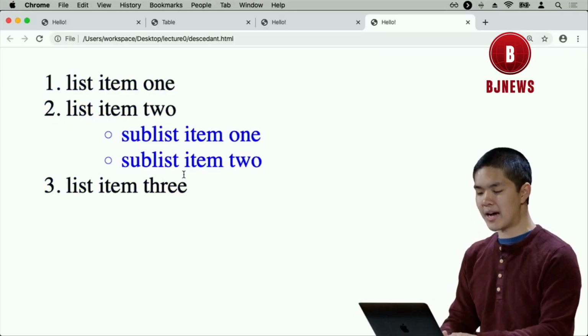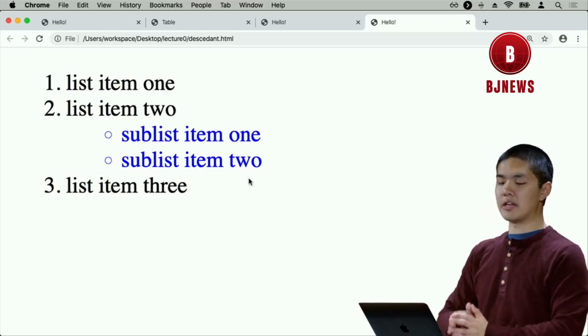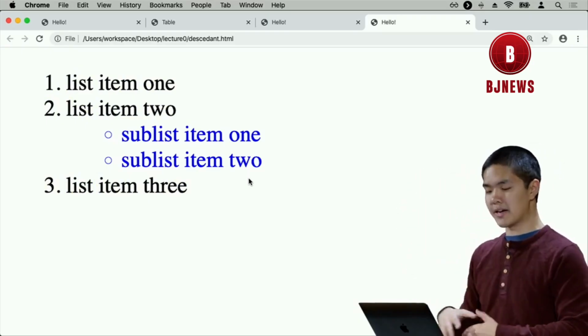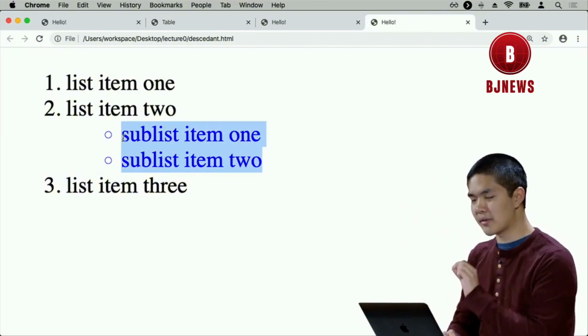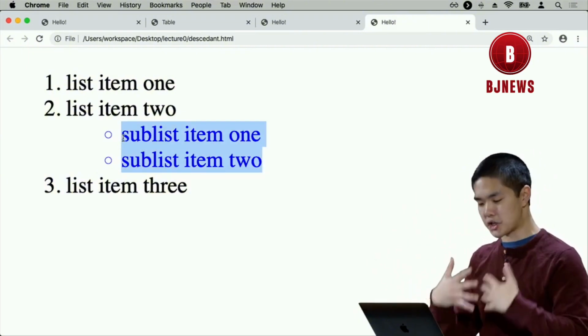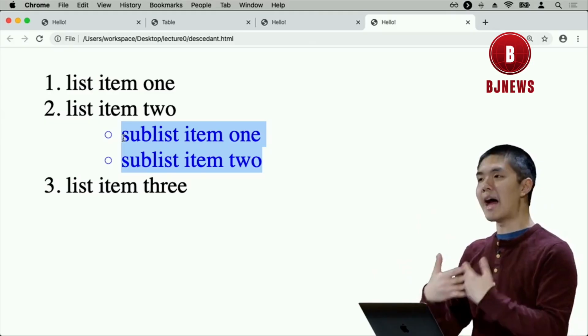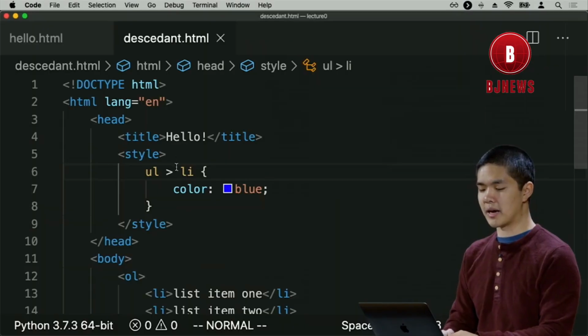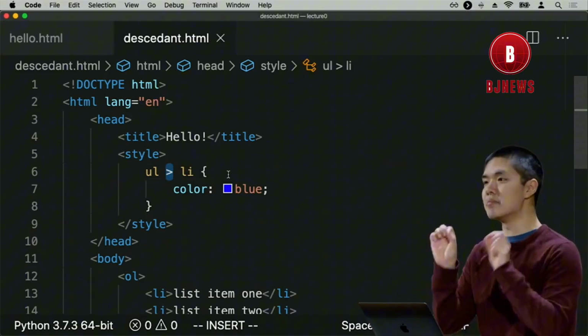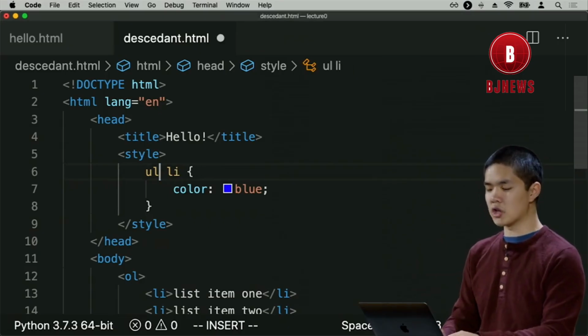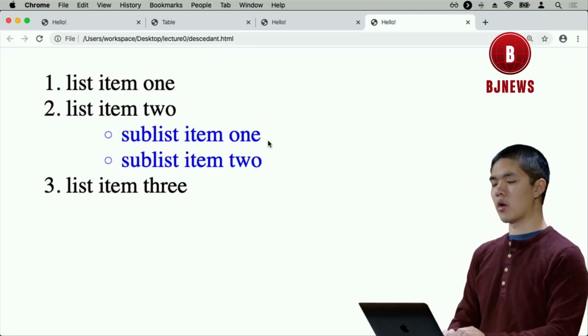And now if I refresh that, you'll see that the ordered items, list item 1, 2, 3, do not get colored. But only the list items that are inside of the unordered list, that are directly children of that unordered list, actually get the CSS styling applied. This greater than symbol here is specifying immediate children. I could get rid of it, ul li like this, and this would also work. You still see sublist item 1 and 2.